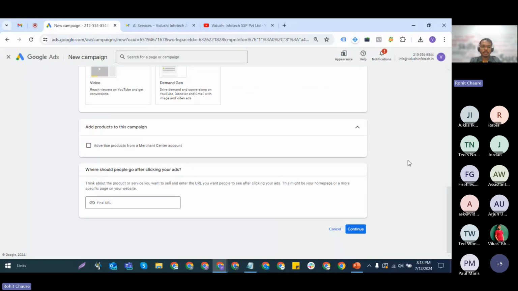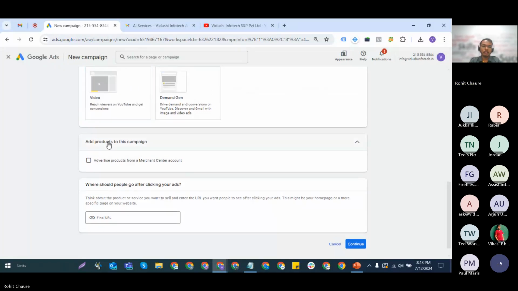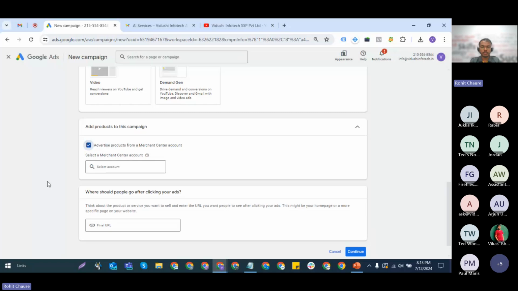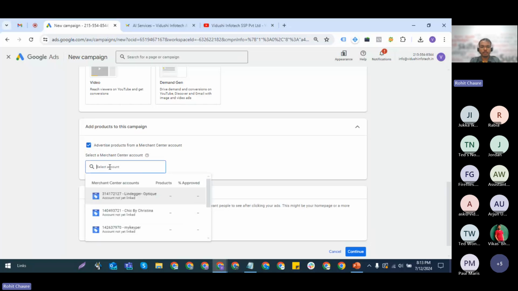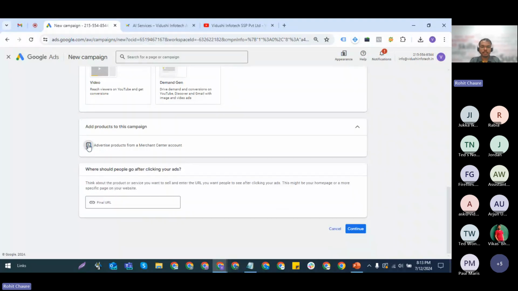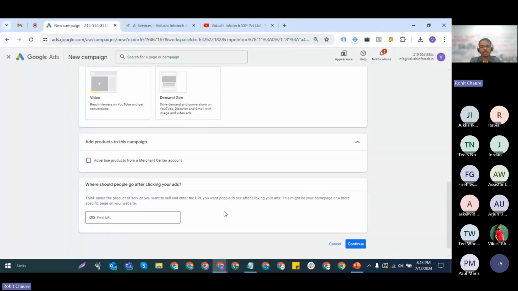As I mentioned about the objective initially, that is shopping ads. For sales, generally we use an e-commerce campaign, and for e-commerce we would require feeds. So if you are in the e-commerce business, you'll have to select your Merchant Center from here and add your feeds from here. In our case, we are going for a lead generation campaign, so it's better we uncheck this and start with the web page. Final URL is the URL which you want to target.